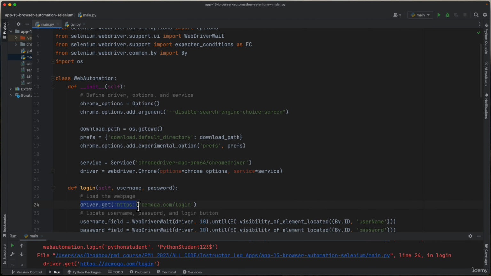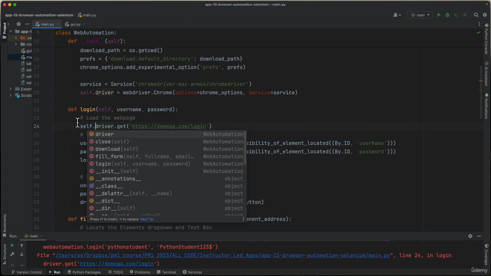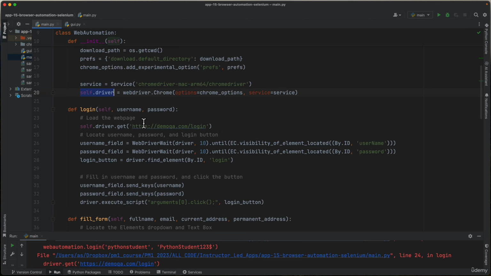Because this method doesn't have access to that driver, we can expose it by making it an attribute of the class. So now self means the class itself, right? The object instance. By doing that, you say driver is part of self, and every method has access to self. Therefore, here you can say self.driver to access that value. But then you have to do it in every occurrence in that method.